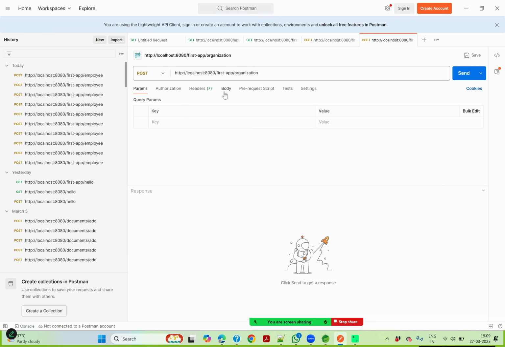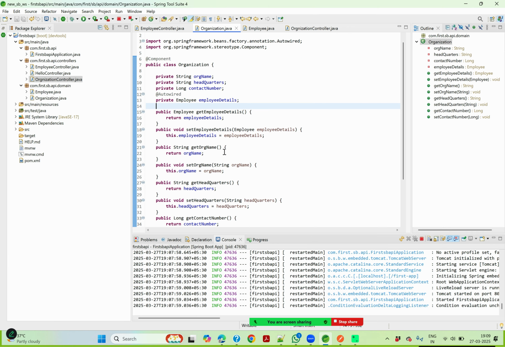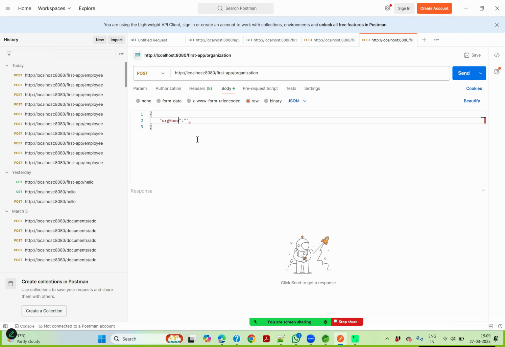Okay, now body. You have to choose raw and give JSON as the type, and here you have to give the details. What is the first property? Organization name, right? We'll write one by one. So what is the first property? Let me go to the organization. What is the first property? Organization name. Okay, let me go there. Let me write it, organization name.